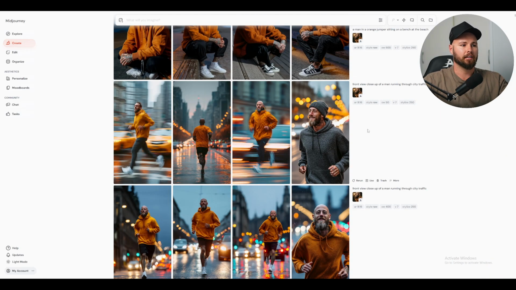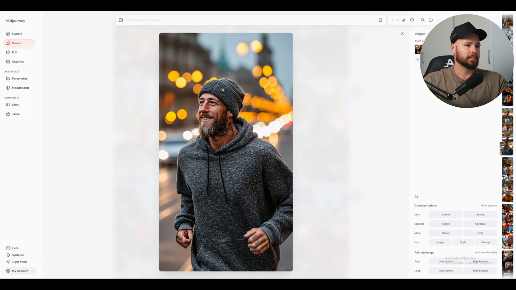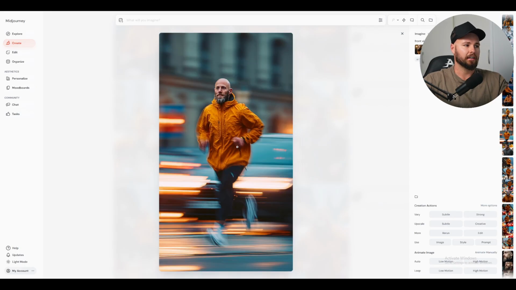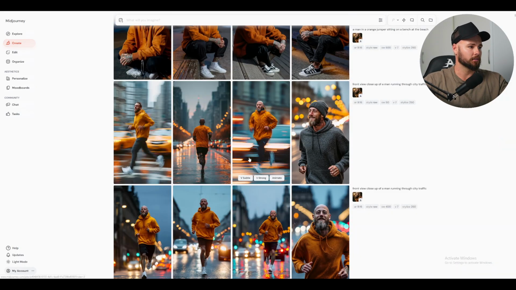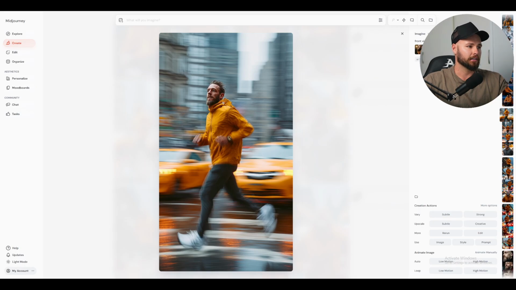In this example here, I've dropped it right down to 50. You can see it takes out the orange jacket. It still has the same face, but it takes out the orange jumper. This one's very similar. It just has a different type of jumper on. And then this one here is just completely different face, jumper, everything like that. So that's Omni weight 50.